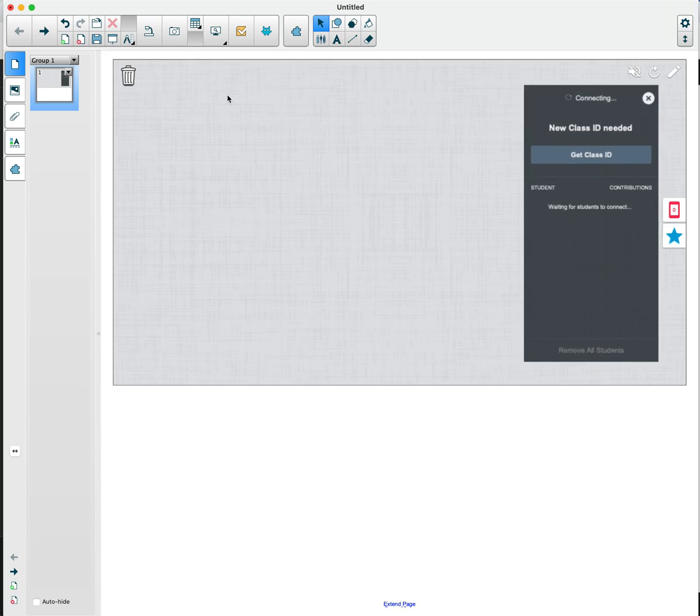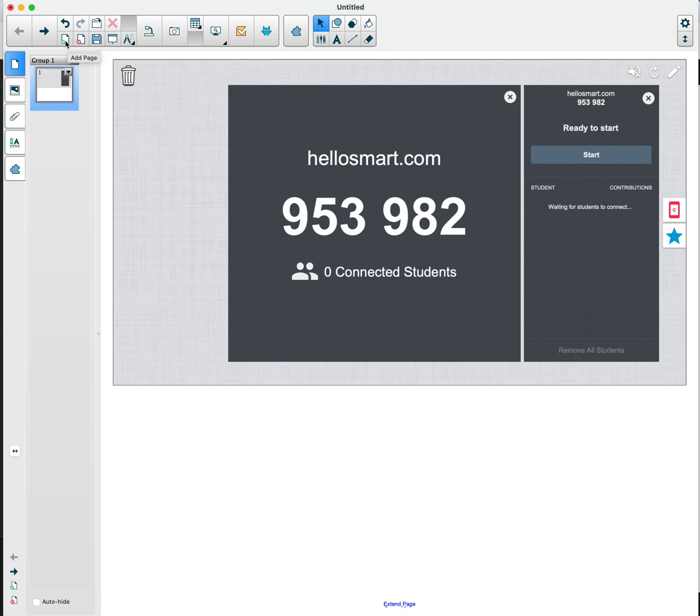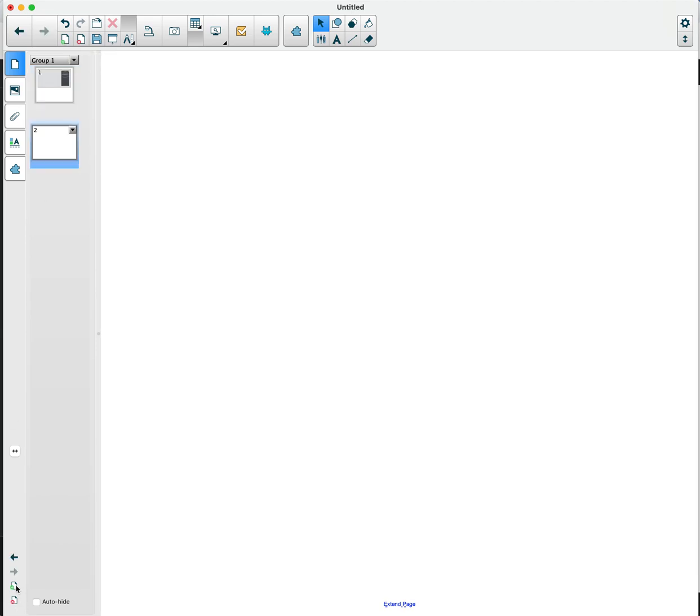All right, to add a page, I'm going to click either here, the little page icon with the plus sign, or down here in the bottom left. Doesn't matter. Each one will add a page as you see as we go along.